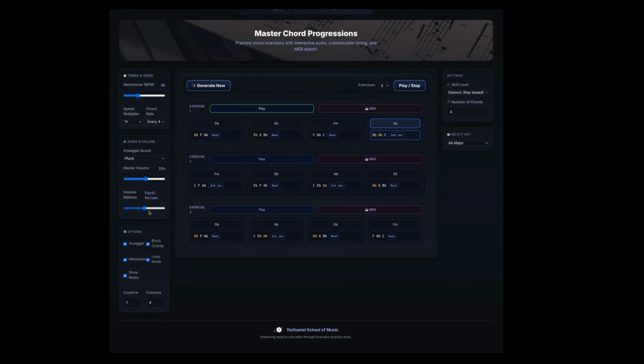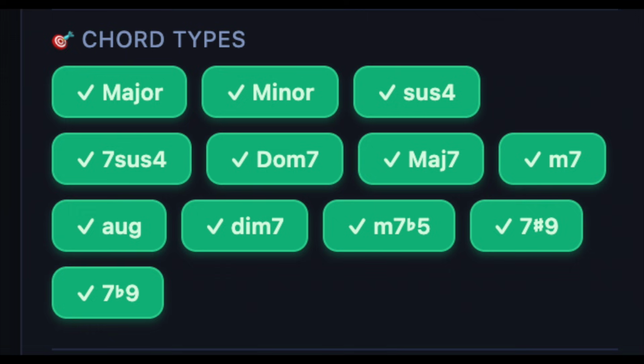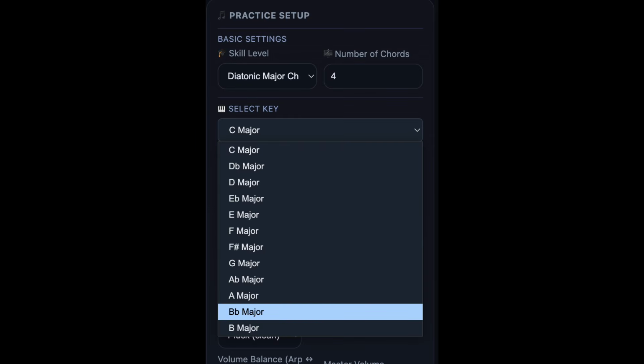Check out all the other options to adjust your playback and sound, and there are also a lot of handy shortcuts. And that's about it. In a nutshell, Chord Randomizer is just a tool to randomize chords, and we'll try and improve it in the future as well. Right now, this has been working the way it is for our students at Nathaniel School.